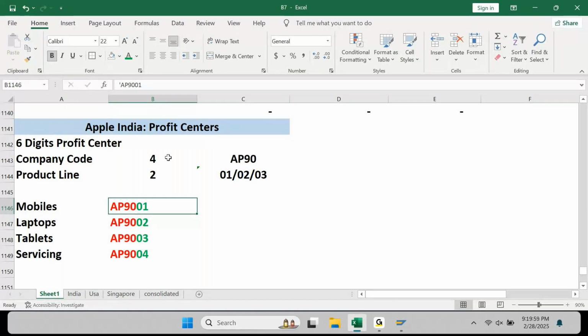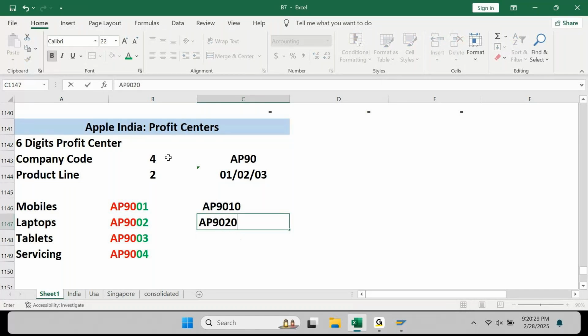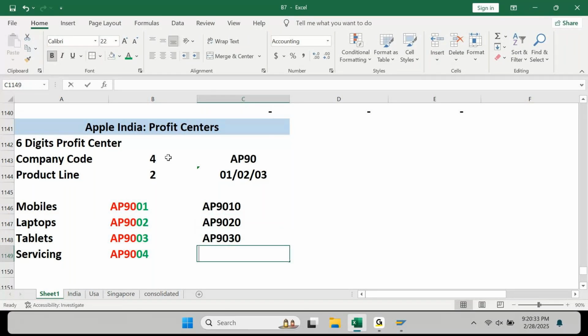Tomorrow, let's say in your project, you get a new requirement to create a new profit center. Just like that, don't create it. Understand on what basis profit centers are currently created. What is the logic behind this profit center code? Accordingly, you should create it. They might be assuming all mobile phones will start from, let's say, AP9010, all laptops will start from AP9020. This may be AP9030, AP9040. This is also possible, right?